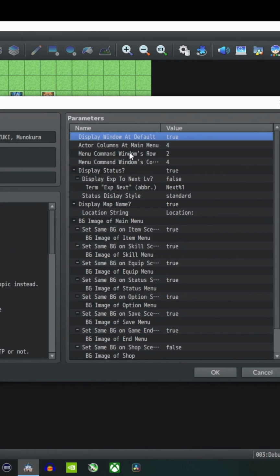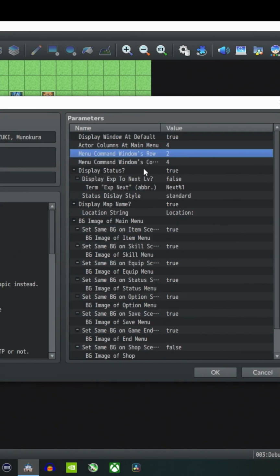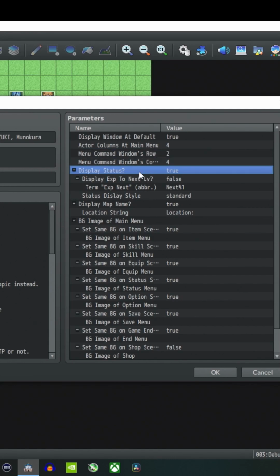Let's check those out. In the plugin settings, you can adjust things such as how many rows of commands there are and how many columns, whether you want to display character status. There's all kinds of stuff to look through in here to adjust for the menu.